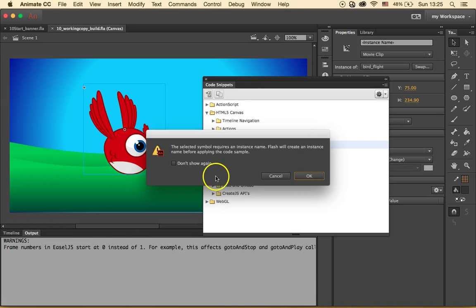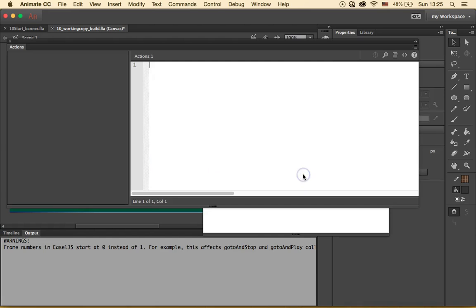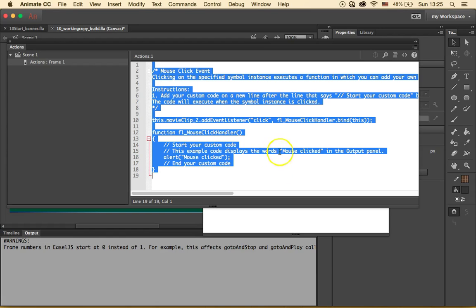Animate warns you that your movie clip instance requires a name and offers to provide a name for you. So we just click OK. Animate automatically names your movie clip instance and adds JavaScript code in the Actions panel. This is the Actions panel. The code is extensively commented to explain how the code works in the textbook.